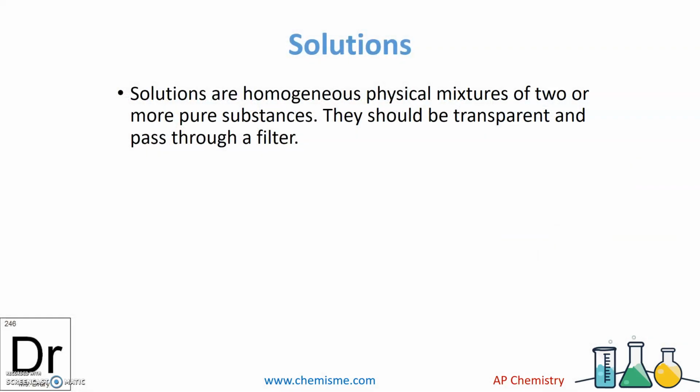Solutions are homogeneous physical mixtures, which means I can't see the parts, but we know they're in there because of either the color or the smell or the taste. And they should be 2 or more pure substances. They should be transparent, so maybe it might be a reddish color, but I can still see light coming through it. And they'll pass through a filter, so filtration won't be enough to separate them.